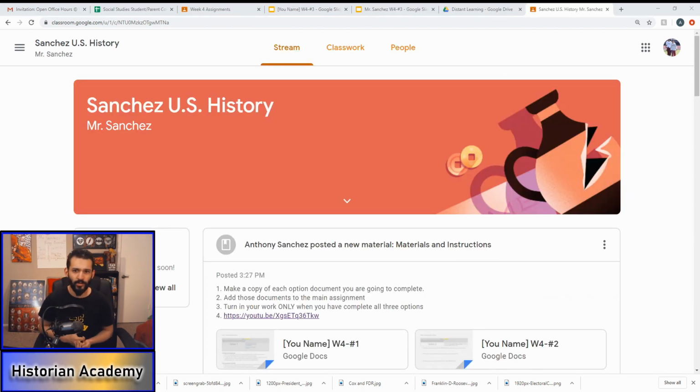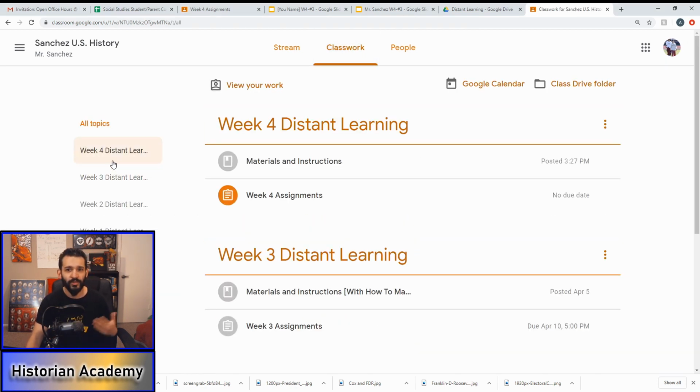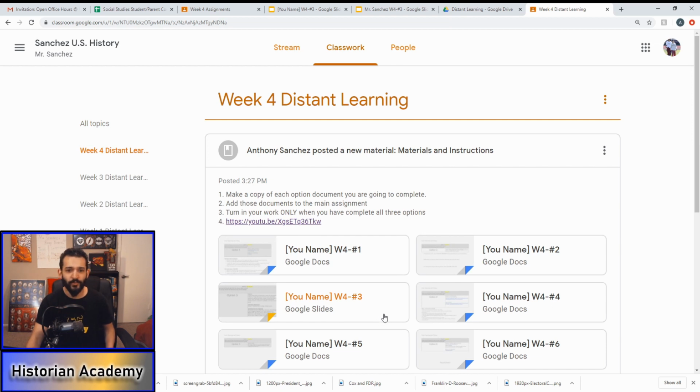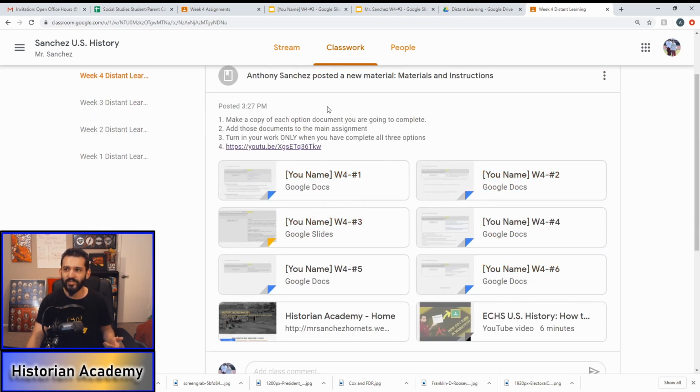For option number 4, you're going to go right back up to classwork. So go up to classwork, click week 4 distant learning. And then from here, you're going to scroll down to where you see materials and instructions. Click that. That's where you're going to get all your work. And then go to hashtag number 4. That represents option number 4. So go ahead and click option number 4.